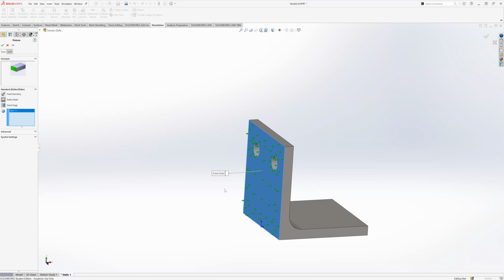A roller slider is typically a constraint or a fixture that complements another type of fixture. With a part, you're not just going to put one roller slider and call it a day. It's just not going to be constrained completely. Any questions about fixed geometry or roller slider so far? Okay. So these are the simple ones.